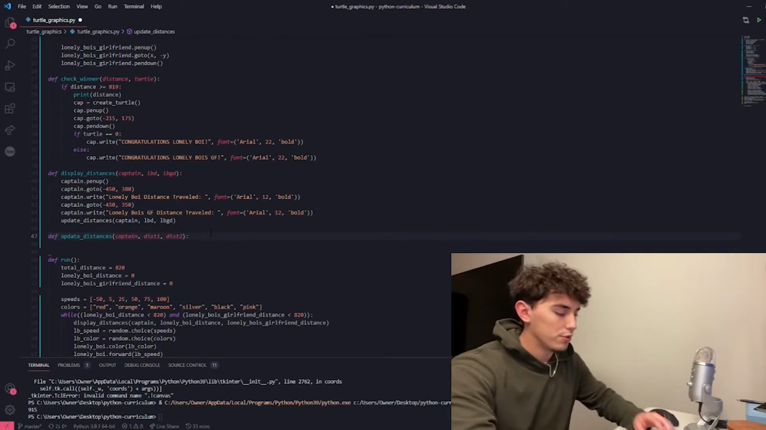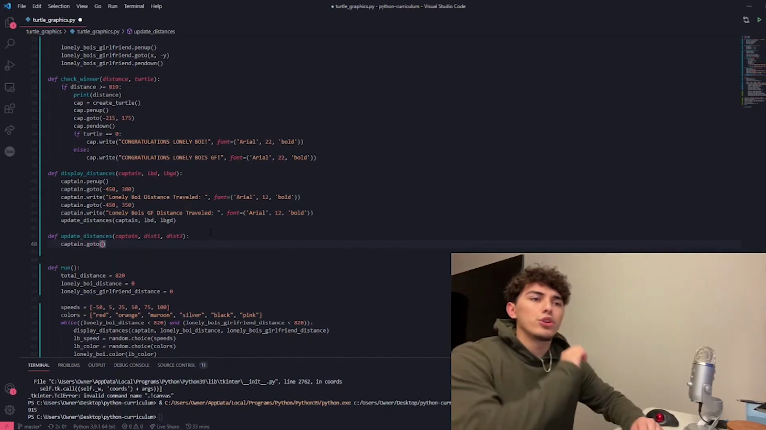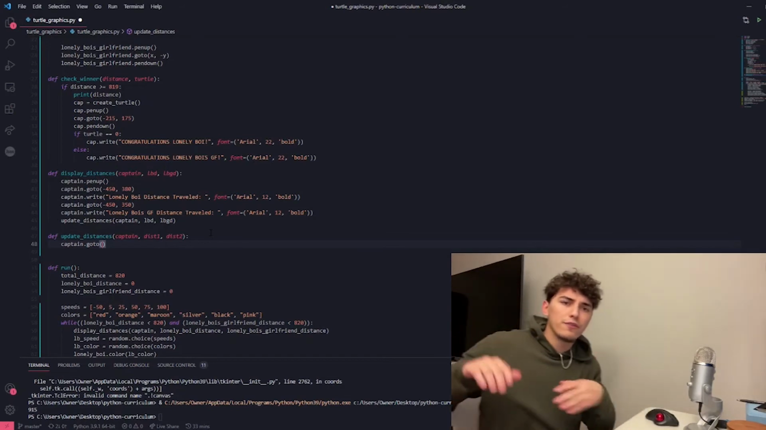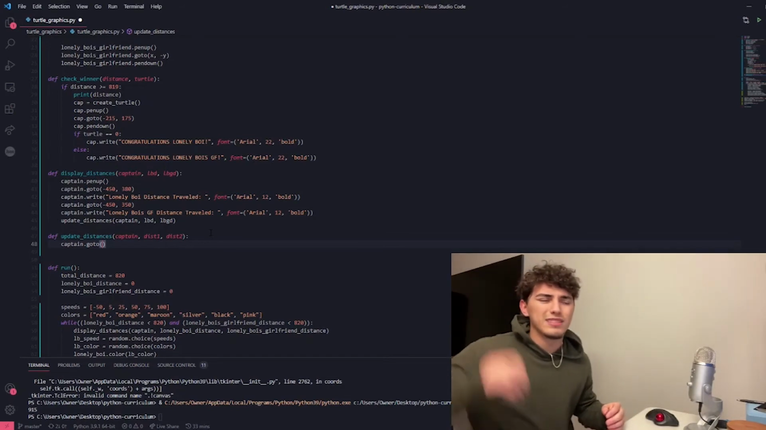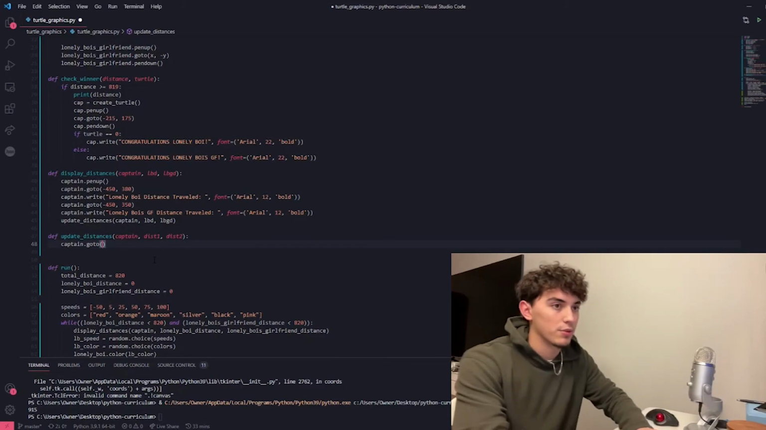So now what we are going to do is say this. The pen is already up, so we can say captain.goto. And we don't want to go to negative 450 because that's the beginning. That's going to be right here. What we want to do is find this location right here. So let's input random values until we get something that works.